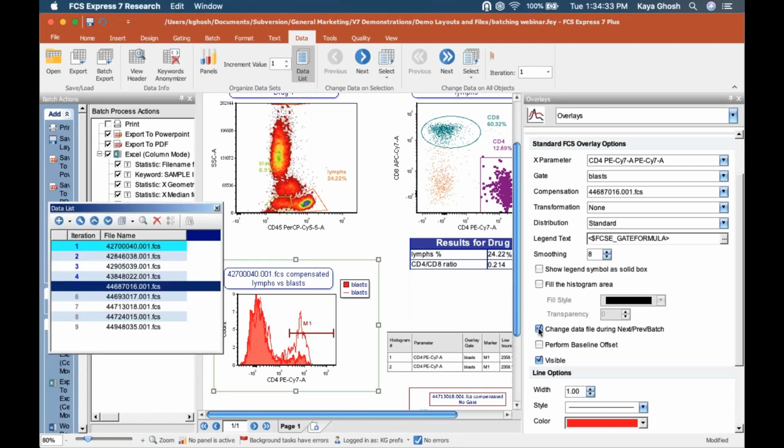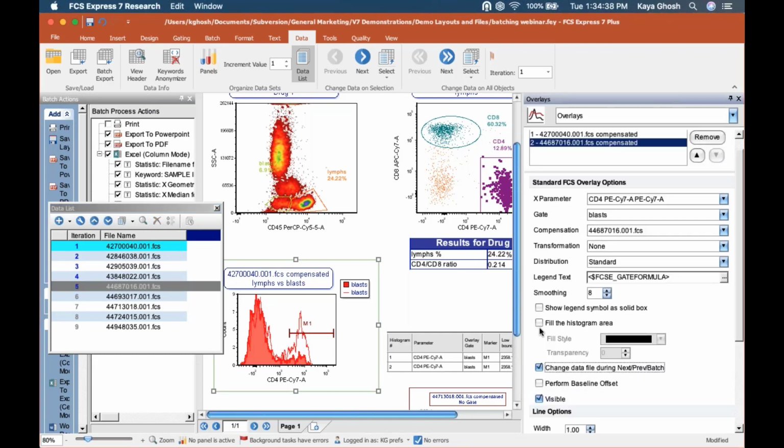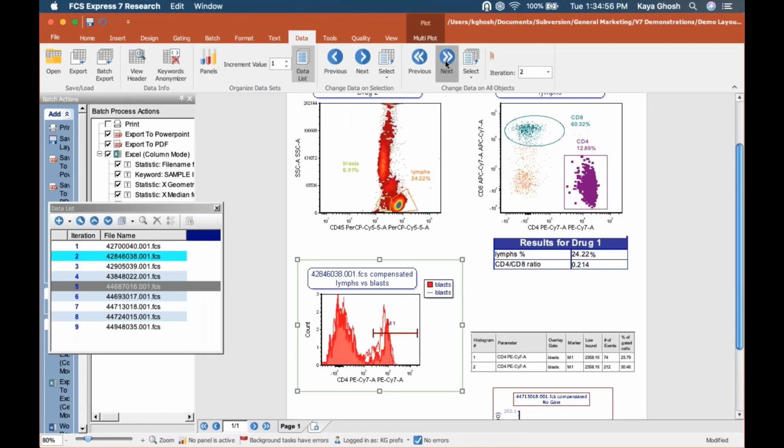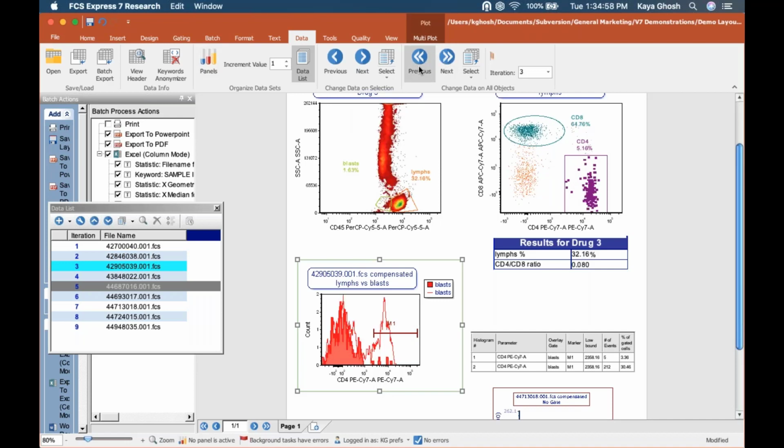So yeah, let's uncheck it. All the numbers. Oops, I unchecked the wrong one, sorry. Okay, I didn't mean to uncheck that one. So let's uncheck this box right here. Change data file during next previous batch. All the numbers became blue, right, in the iteration column. And now I can once again batch through all my samples, but that histogram is staying stationary, okay?